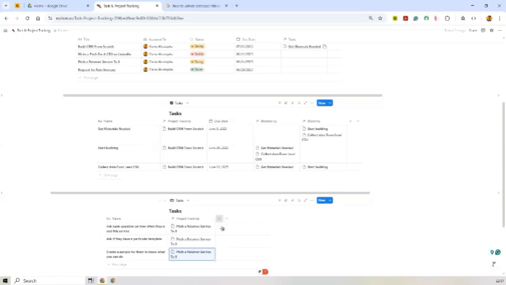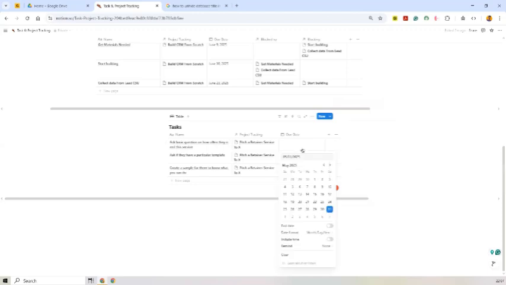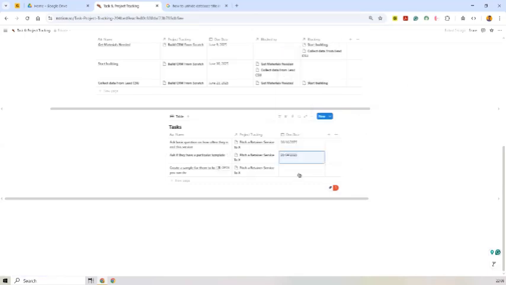Now for this due date, let me pick a date. The first date is going to be the 16th. The next one is going to be the 4th. And the other one is going to be around the 30th. This is going to be the first.